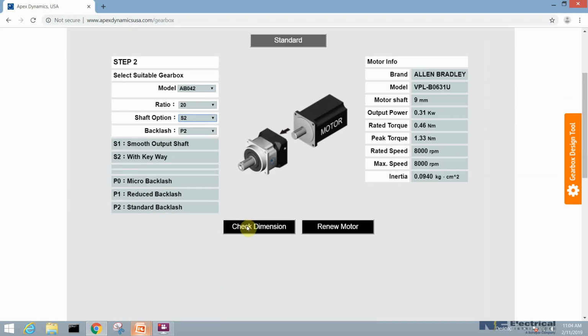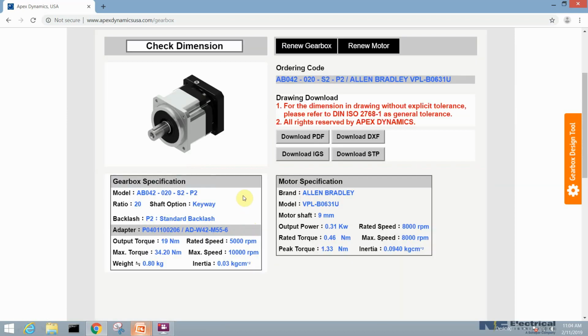Once you've done that, we can click on the check dimensions. It will give us a picture of what the motor would look like. It will give us the ordering string, exactly how we have to order it from Apex Dynamics, and will give us locations where we could pull down a PDF, a dimension PDF drawing, or SolidWorks models, DXF files, or IGES files.